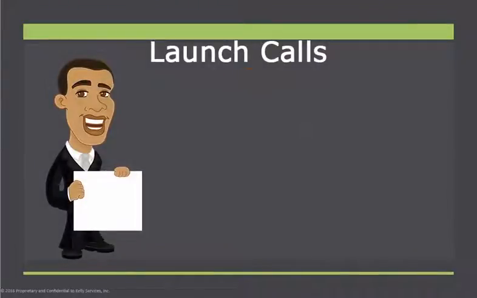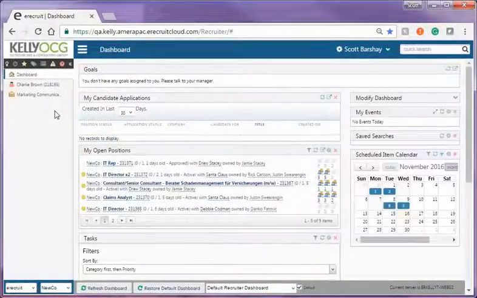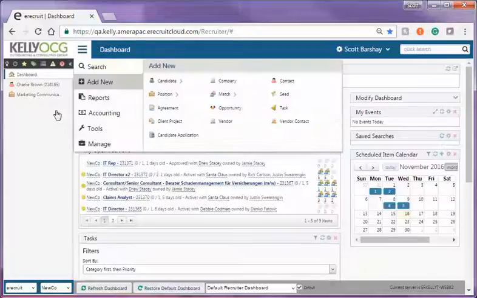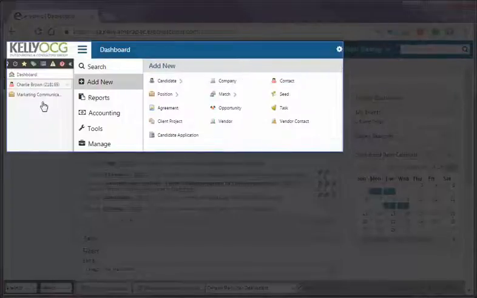Let's take a closer look at those activities that need to take place pre-launch call. To begin our pre-launch call activities, we're going to start in the hiring manager record. Now there's a few ways to do this. You can come up here and search for your hiring manager, which of course is a contact. You can come in here into the quick search, or if you have recently been onto their contact page, you can go ahead and click right here. So our hiring manager's name is Charlie Brown.